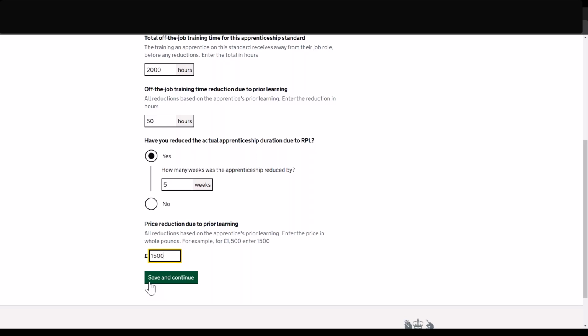If you have used the service to change the employer or training provider from an old record, then all the fields will be automatically populated with the reduction from the original record. Once you click Save and Continue with the correct values, you'll be taken to the approval page for the cohort where you can continue to either add another apprentice or approve the cohort and send this to the employer for approval. So we're just going to hit Save and Continue.